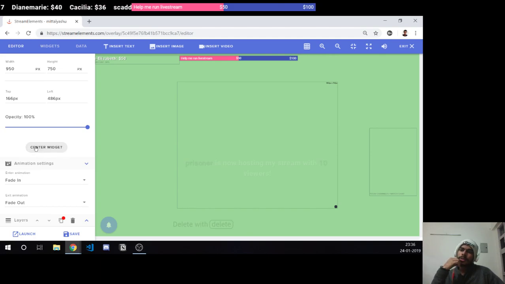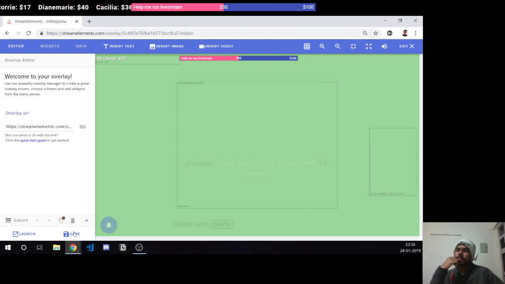Okay, so there is an option to center the widget itself. That's nice. Okay, so what else can we add? I think that's all we can add over here, because I don't see any option to customize this.